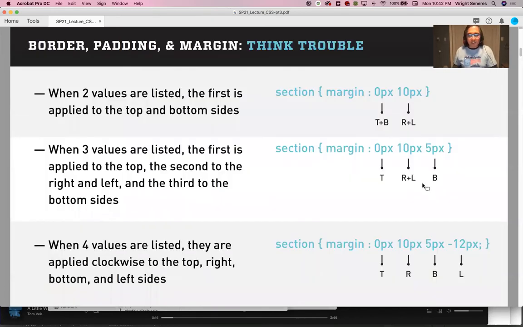When there's 3 values listed, the first one is applied to the top, the second one goes to the right and left, and then the third one goes to the bottom. So here is the top, here's the right and left, and here is the bottom. And then if there's 4 values listed, then these are all 4 directions: top, right, bottom, and left. And you can think about it going in clockwise direction. So all of these are actually in clockwise direction, but if there's 4, then you can really count them: top, right, bottom, left. And this goes for borders, paddings, and margins.